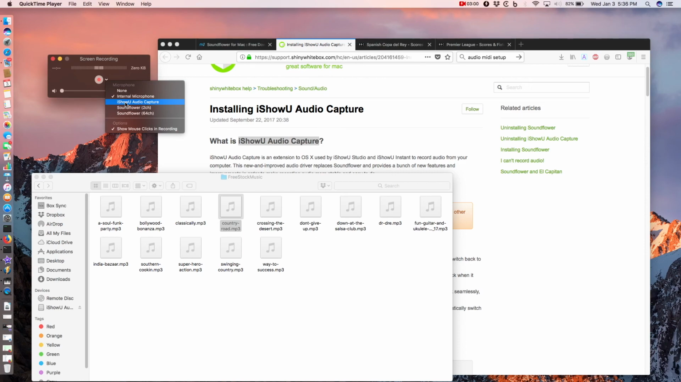But if you choose to use the Soundflower, you can do that as well. The Soundflower 2 channel or 64 channel. So in this case, now I selected the iShowU audio capture.